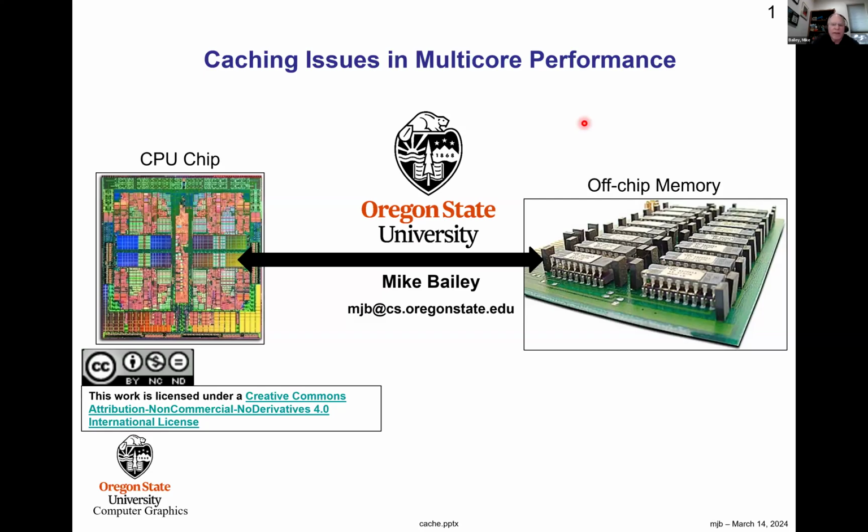Let's talk about the cache. Now, this is a good topic no matter what. It's not parallel programming specific. This is a good thing for all programmers to know something about, but it does have some especially nasty ramifications on multi-core programming. So, yeah, let's dive in.